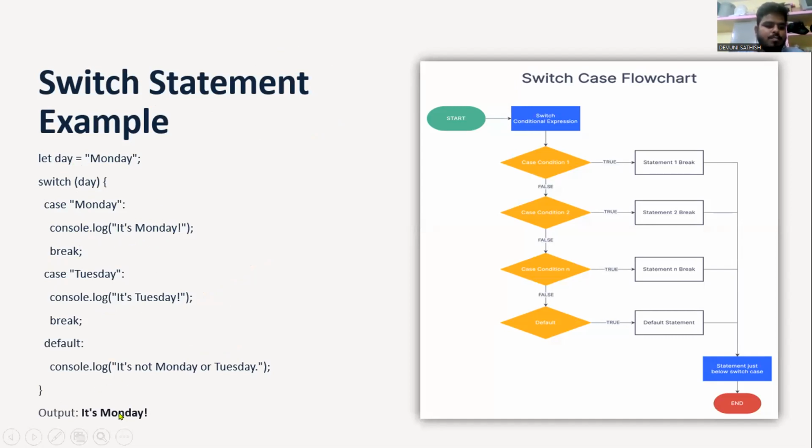Here is the output. If I give Wednesday, which is not listed in the cases, it executes the default value, that is "it's not Monday or Tuesday", because I have only given the 2 cases.